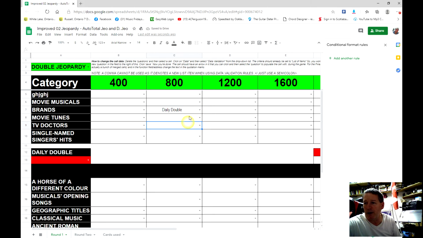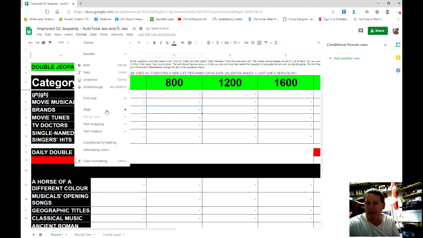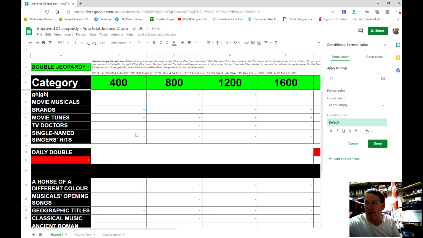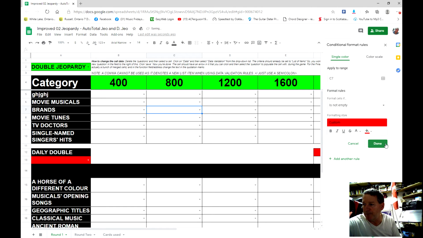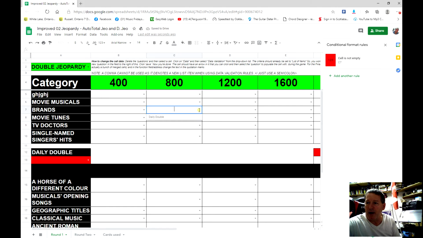Do you need to make it go red? No, you don't. But if you want it to go red, it's just as easy as format, conditional formatting, this range. If the cell is not empty, let's make it red. Done. So now, if something goes into that cell, it turns red. So that's how you make it turn red if you want.